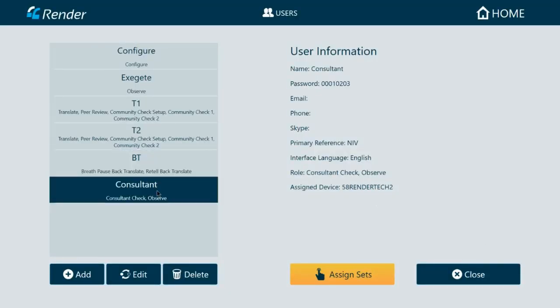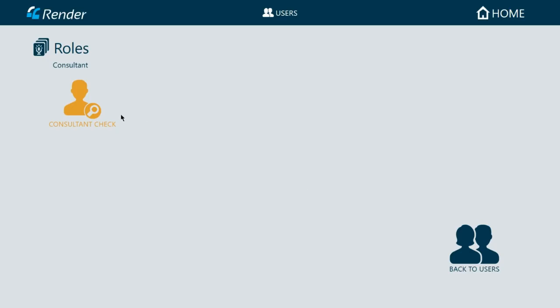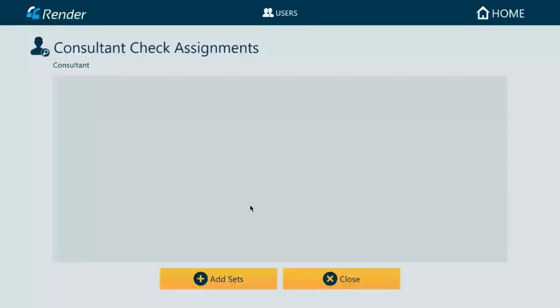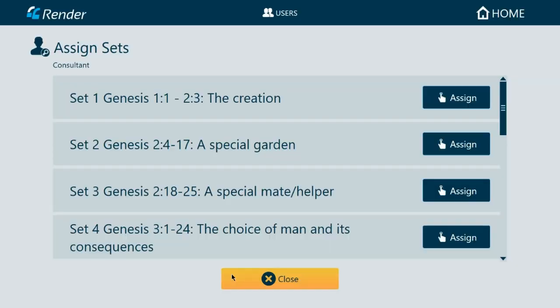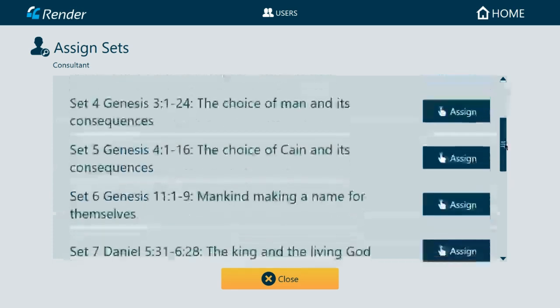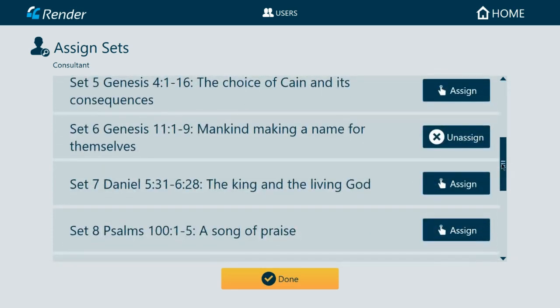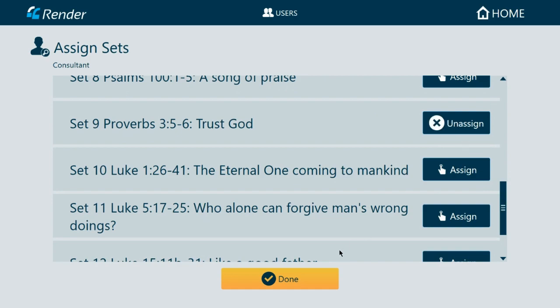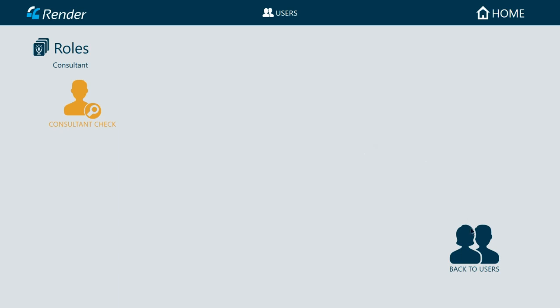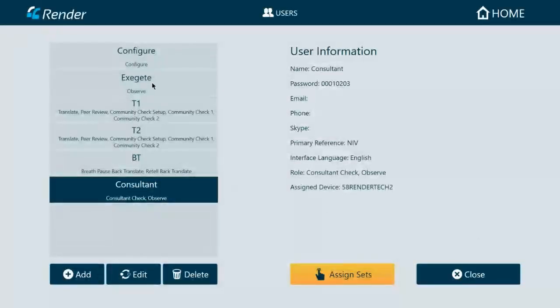So we've finished the VT. Final one is consultant. Let's assign sets. Actually, the same question. What sets should be assigned to the consultant? All of them. So we'll just do 6 and 9 for now. All right. So we're done assigning these 2 sets. And so we're ready for translating set 9 as team 1. And that's what we're going to do eventually, hopefully tomorrow.